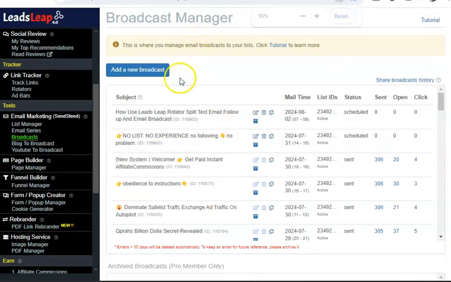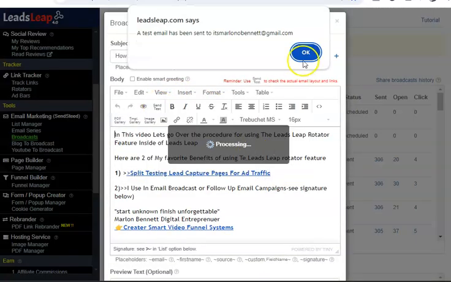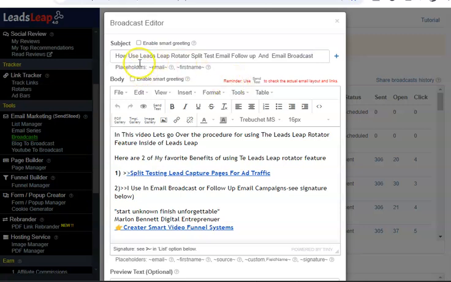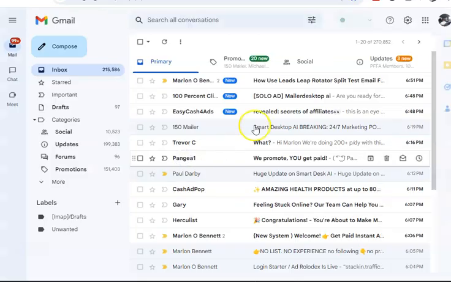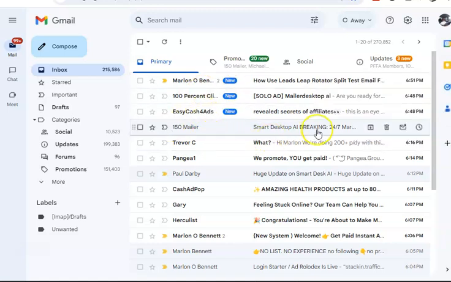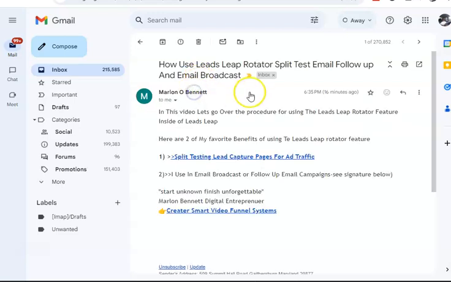And so what I'm going to do, guys, is take that broadcast and send it to myself. I'm going to send myself a test email so that you guys will get to see how to use Leads Leap Rotator, test an email follow-up and an email broadcast, and in your follow-up email campaign. So I'm going to close that because I don't need it anymore, and I'm going to go over to my Gmail account. I'm going to pull my Gmail account up. And if you look right there, guys, you'll see how to use the Leads Leap Rotator, split test email follow-up and email broadcast. That's what this video is about.